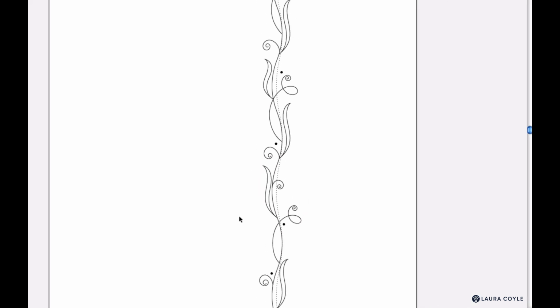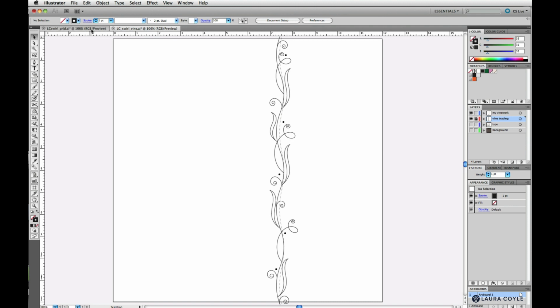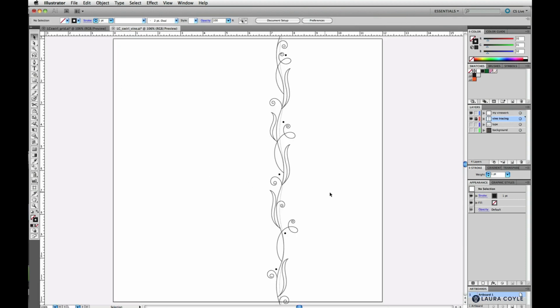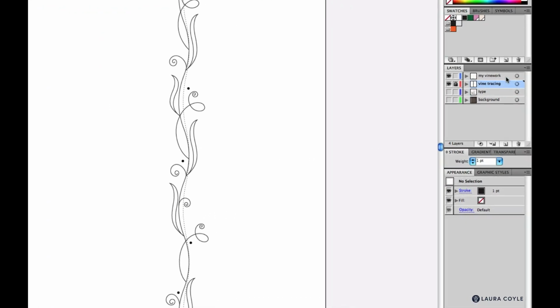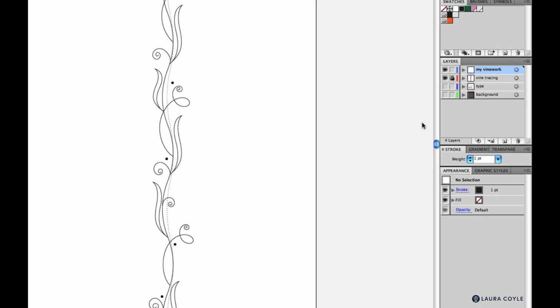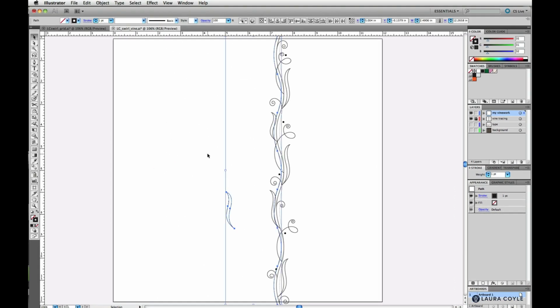So go to the grid file one last time and get the wavy line here on the right and the leaf, copy these, and then back to the vine file. And then select the My Linework layer here at the top. The tracing layer should be locked. And then paste the leaf and vine paths.